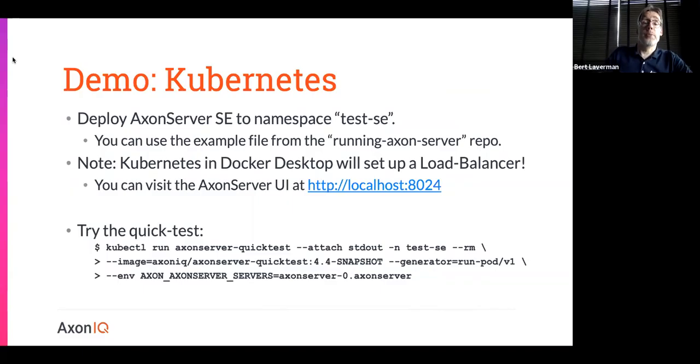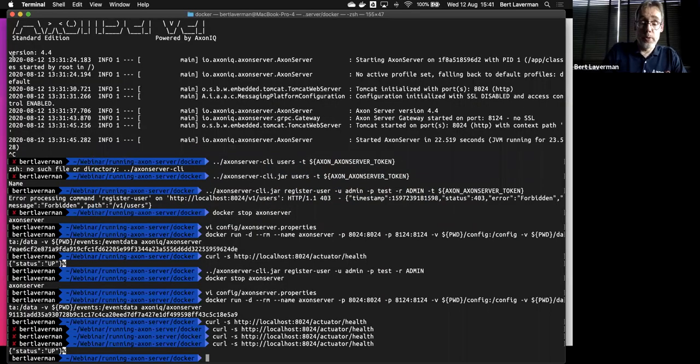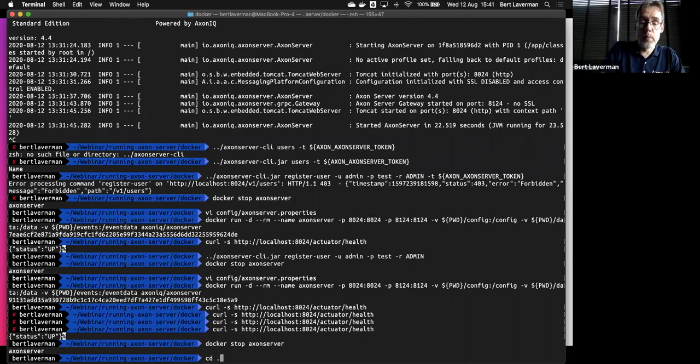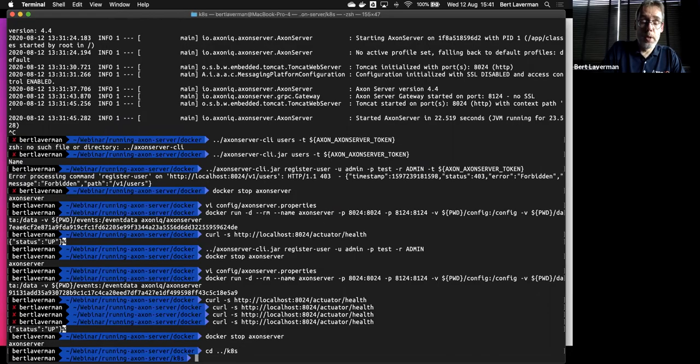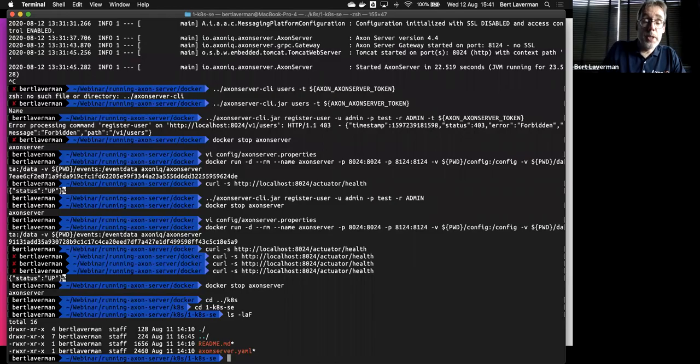So let's go and switch from Docker to Kubernetes. I'm going to now run AxonServer in Kubernetes using the files from the Running Axon Server repository. So first, let me stop the Docker container. Here in the repository, you will find a README with some explanation and also the YAML file that is the descriptor.